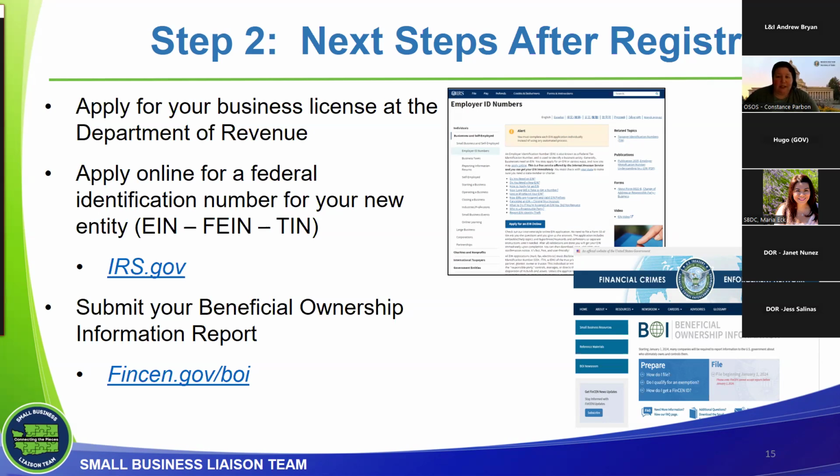You will need an EIN if you plan to be a partnership or a sole proprietorship with employees. A sole proprietorship without employees can use the owner's Social Security number as the business's federal ID number, but that is not recommended. It can make your Social Security number vulnerable to fraud.